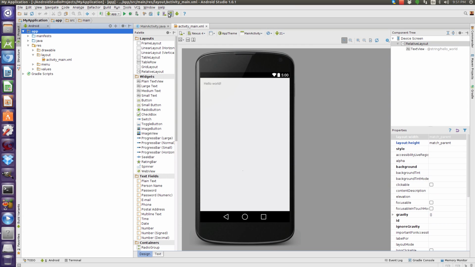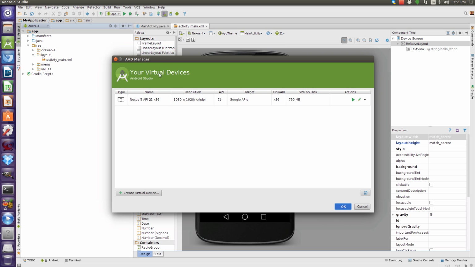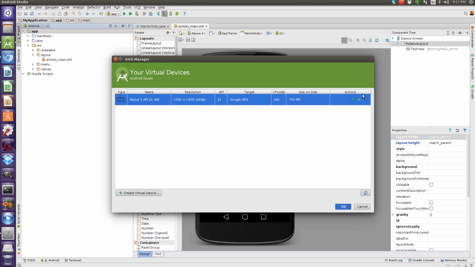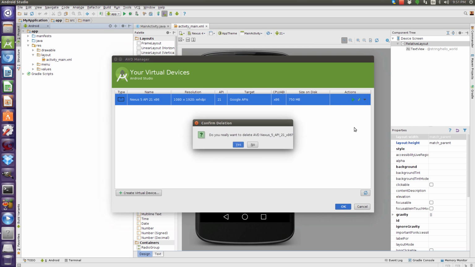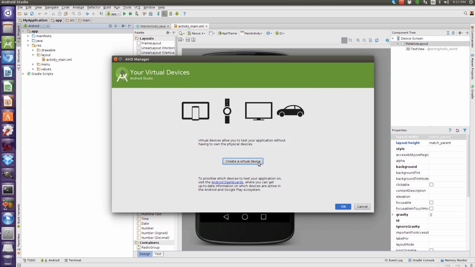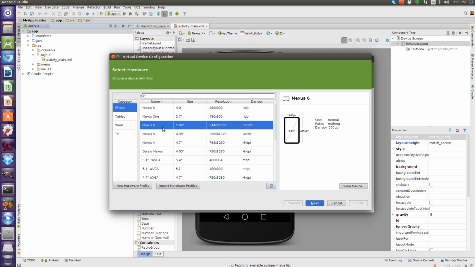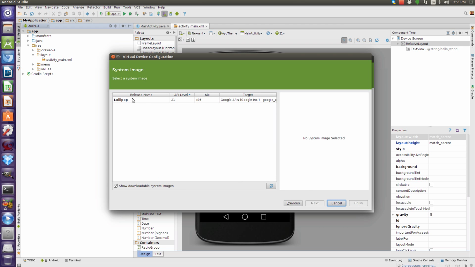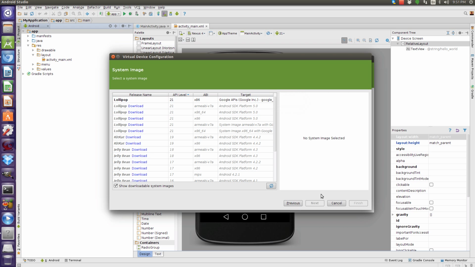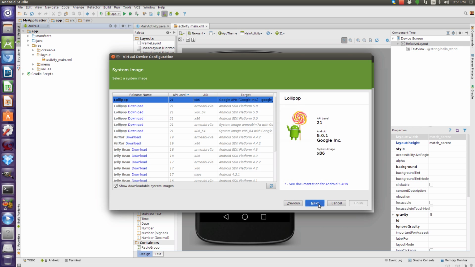So with that, we can actually create an emulator. So let's do that right now. This is the AVD manager. Looks like I kept the device even though I thought I deleted all of it. So let's create a new device from scratch. Okay, let's say a Nexus 6. All right. It'll be running Lollipop, 32-bit with the Google APIs. That's good. And we can click next.